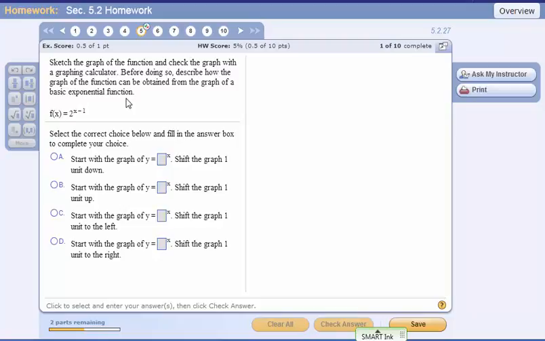Before doing so, describe how the graph of the function can be obtained from the graph of the basic exponential function. And the function that they want you to graph is f of x equals 2 raised to the x minus 1 power. I would prefer that you actually not check this with your graphing calculator. You know how to do this by hand. But going ahead and doing the first part of the problem, it says select the correct choice below and fill the answer box in to complete your choice.